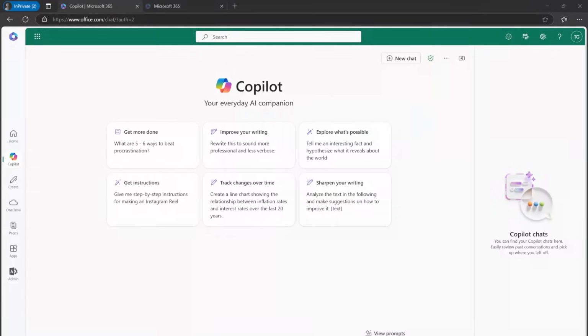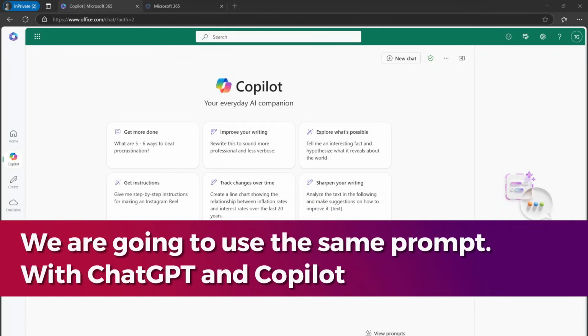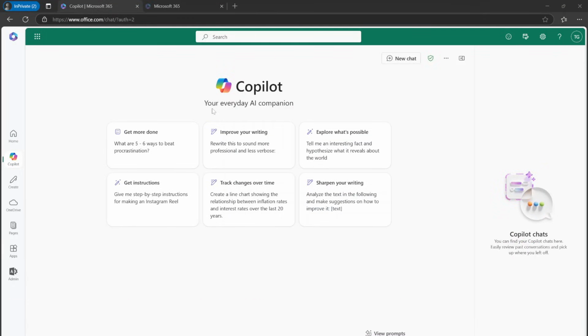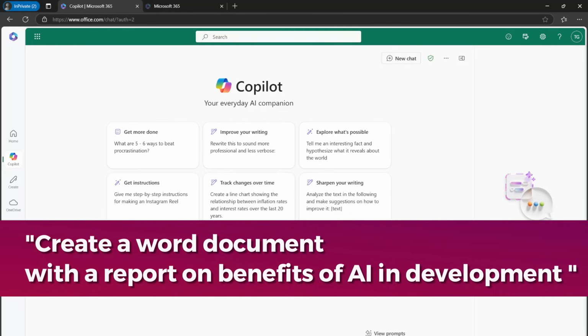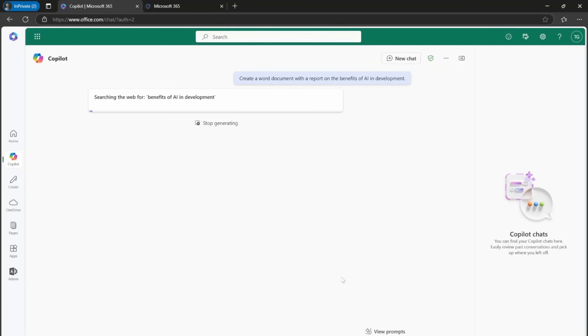Round one. The first round will be Word, and we'll start with a general prompt for both of them. And the prompt will be: create a Word document with a report on the benefits of AI in development. So let's see what we'll get when we give it this prompt.